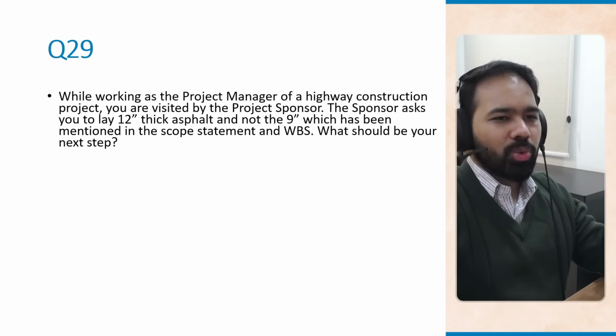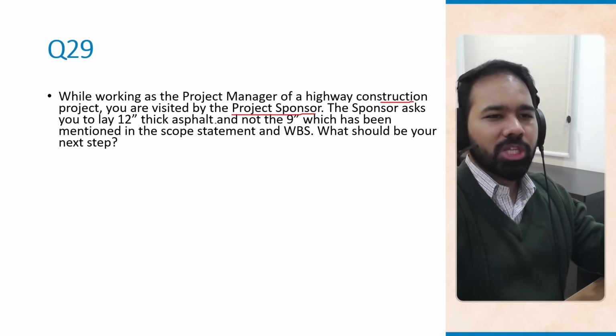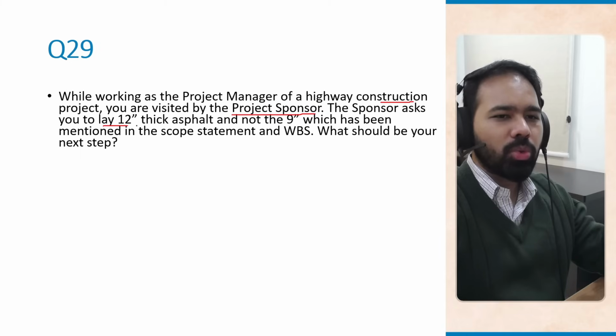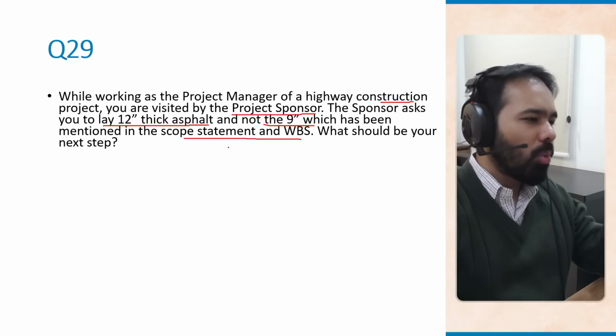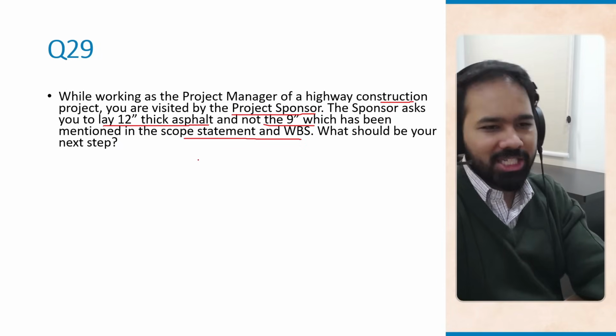Okay, question number 29. While working as the project manager of a highway construction project, you are visited by the project sponsor. The sponsor asks you to lay 12-inch thick asphalt and not the 9-inch, which has been mentioned in the scope statement and WBS. What should be your next step?